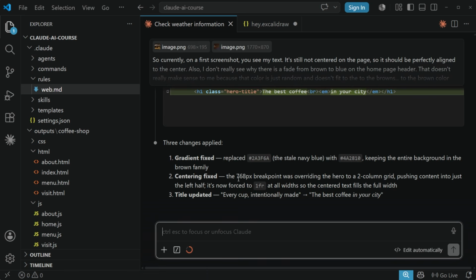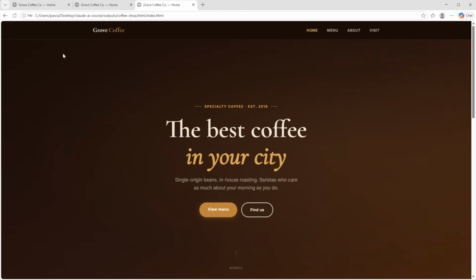And now we are already done. So I can also show you the changes it made to our website. So let me go back to my folder. Let me open the index. And you can see now it is centered.